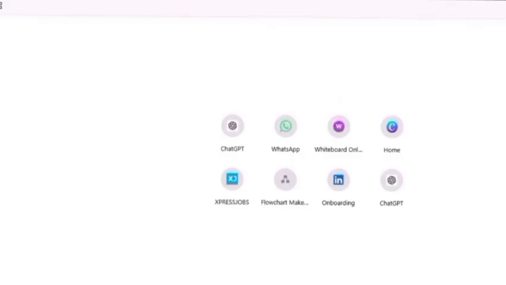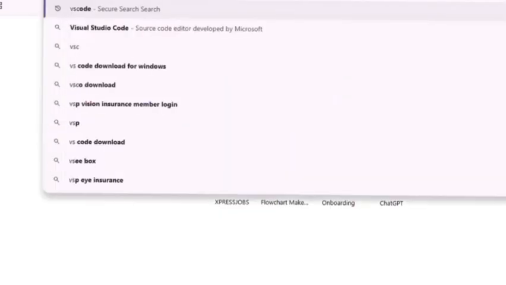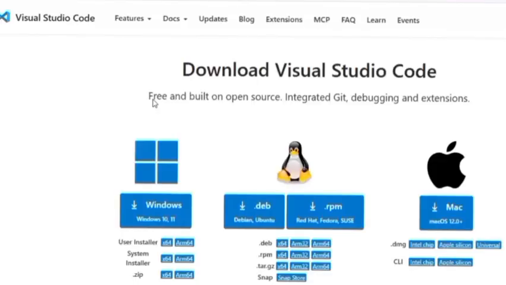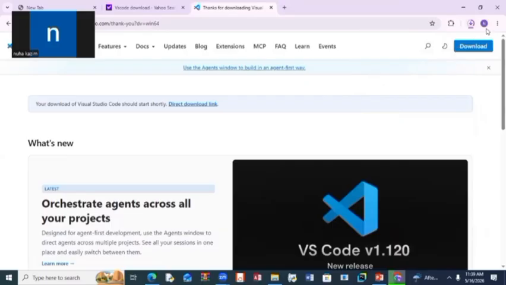To download Visual Studio Code, you have to open your web browser and type VS Code download. And here it will give code.visualstudio.com. So this link, the first link you get, you have to click it. It's getting downloaded.